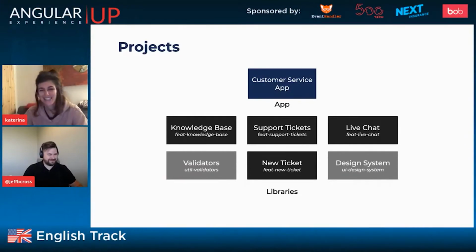So let's think of a customer service portal with these pages. We have the knowledge base, the chat, and the support tickets. So this is one app, but we can partition it into several libraries that compose the application. And each section of the app can have its own features, which can be separated into even more libraries. For example, the new ticket feature is a screen where tickets are created.